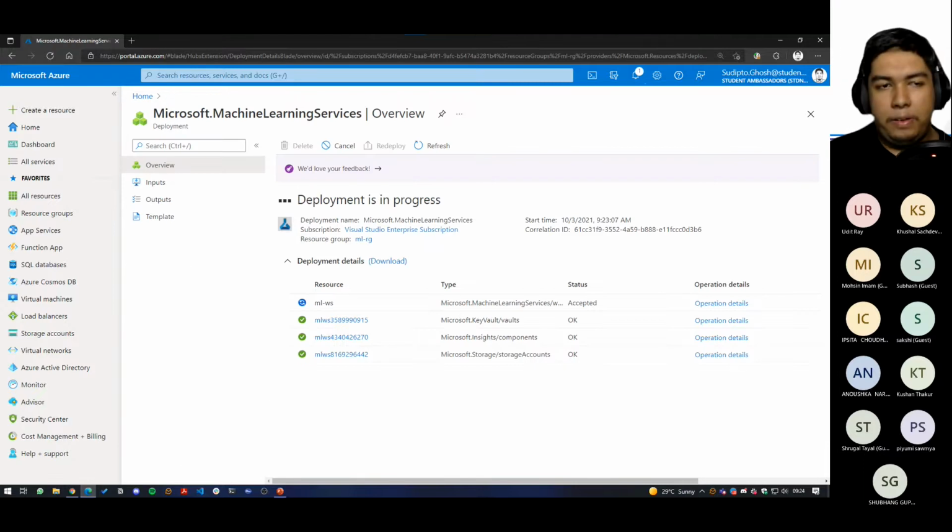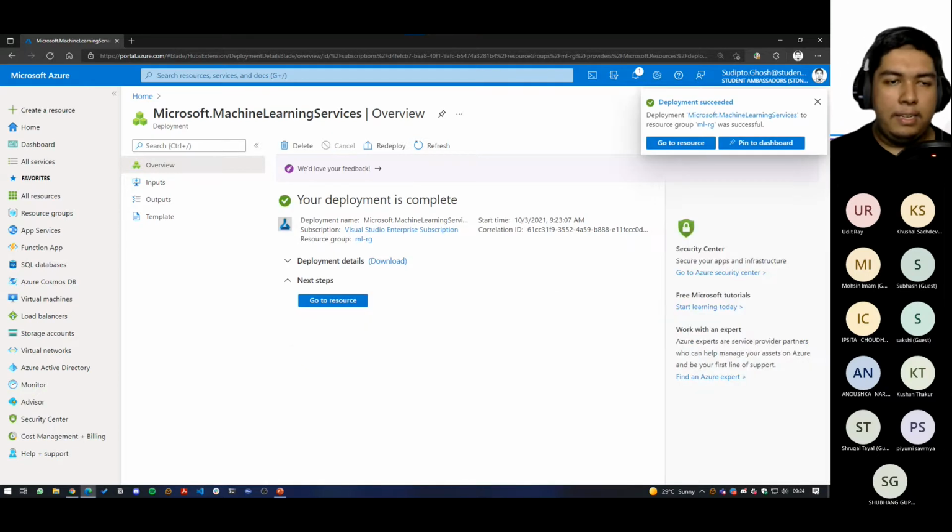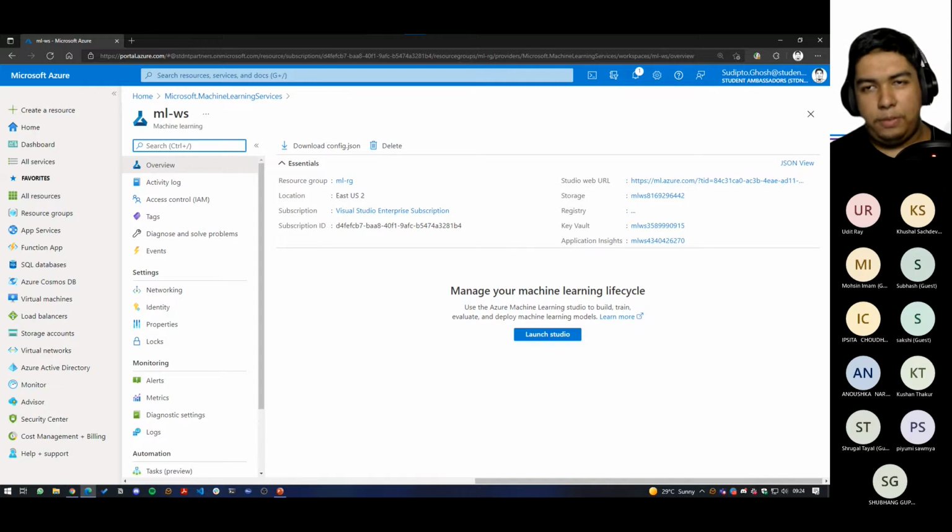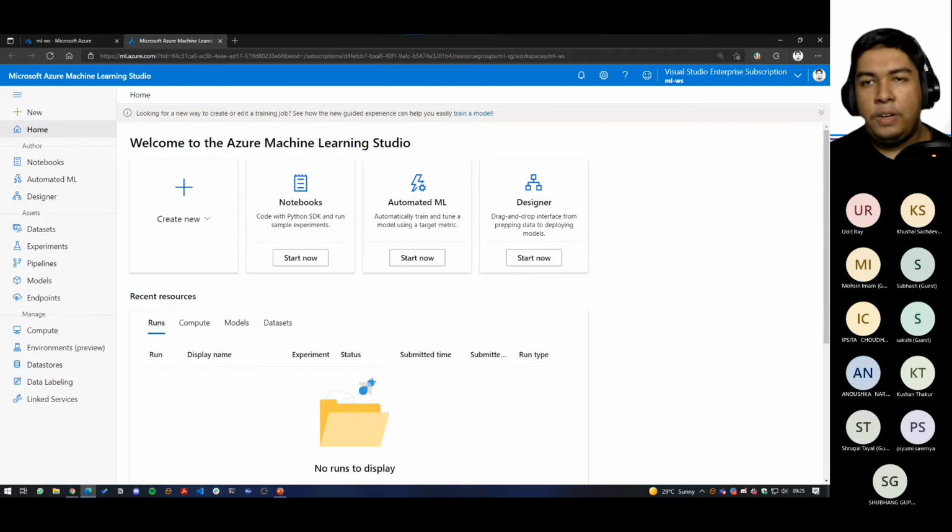So once we click on create, we will have the screen that deployment is in progress. As you can see, it will create all of those, the key vault, application insights, and the actual machine learning workspace. So that is really handy. And once the deployment is complete, you can then go to that resource, and then you will have this screen where this will be the resource that you created, the machine learning workspace. But there is the studio web URL, that will be the link that we click to get access to this Azure Machine Learning Studio.